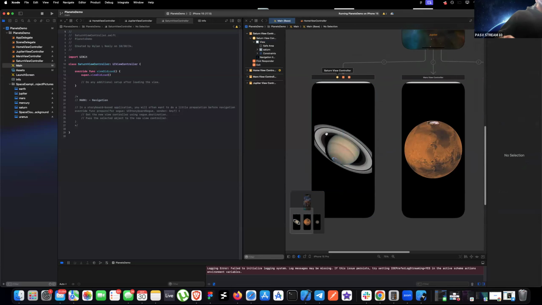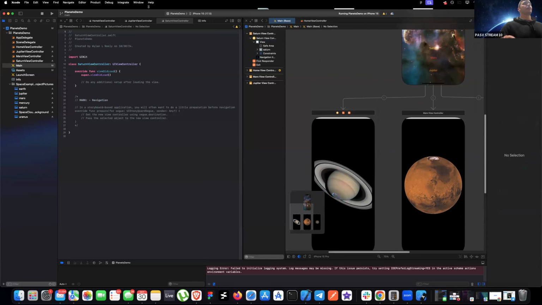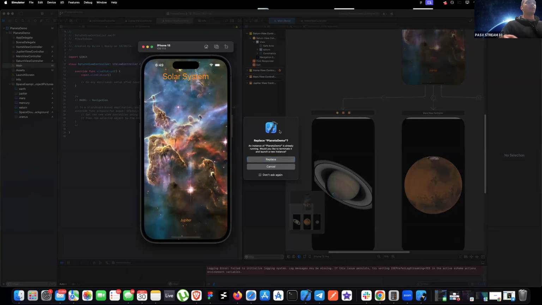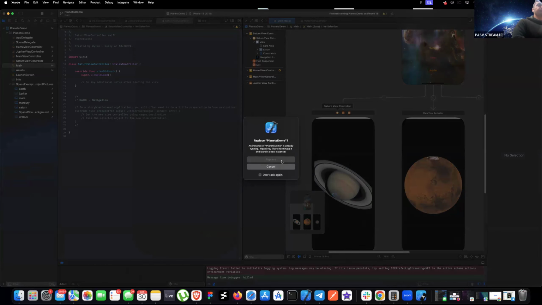Yeah, that's fine. All right, so now let's load up our simulator. Now we're gonna click play in the top left, which is build, replace. And this replace comes up if you already have an active simulator. We are already running this. So this just replaces the current code with the code we've just created.